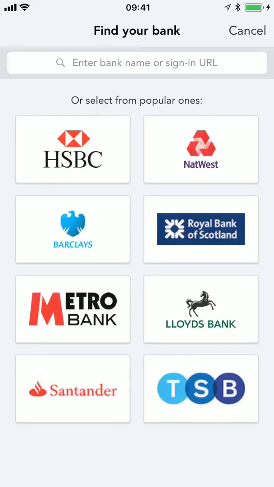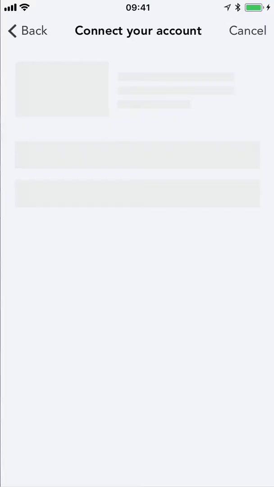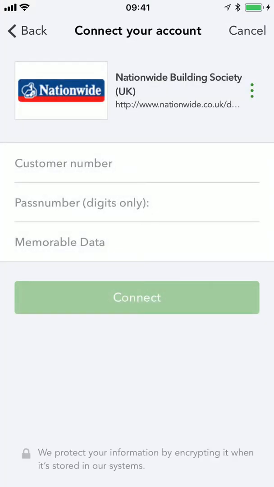It will surface the most popular UK banks, but don't worry if yours isn't listed there. You can simply type the name or the URL to connect in from that. And then to establish the secure connection, you simply need to enter your internet banking credentials to put in a secure connection between Intuit and your bank and to allow the transactions to flow directly in.